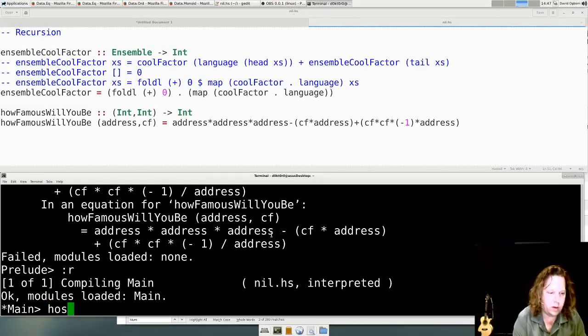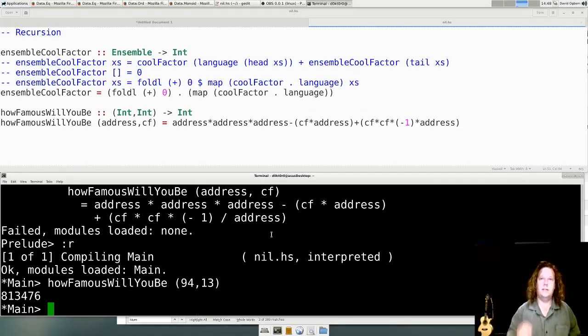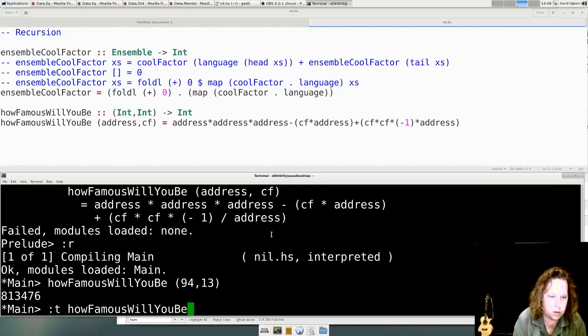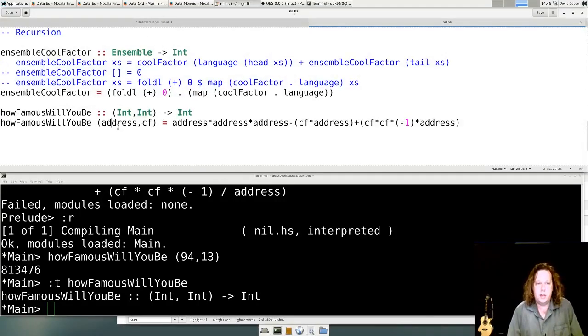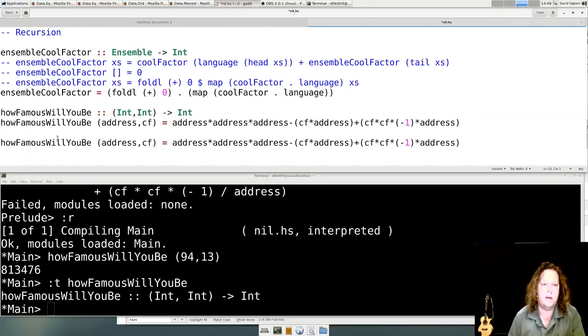And so now we can use it. How famous will you be? And we have to provide a tuple. It could be like your street address and your cool factor. And there you go. I'm going to be very famous. But let's look at the type of how famous will you be again. So int, int, int. And in this definition here, notice that we could have done this a different way. We could have done this like this instead.